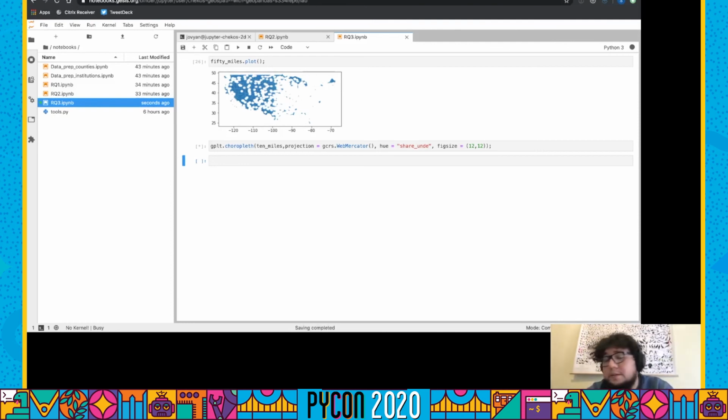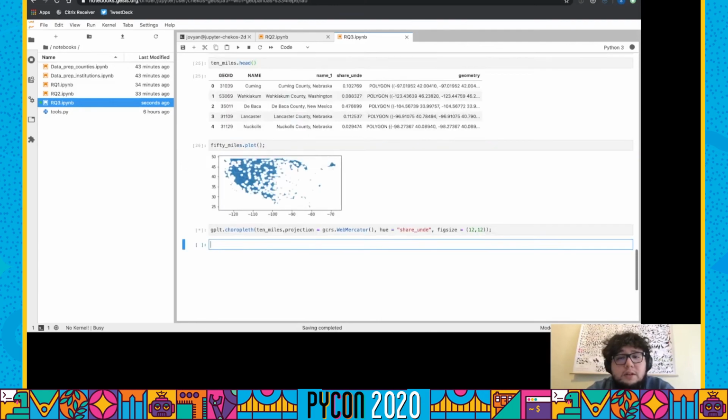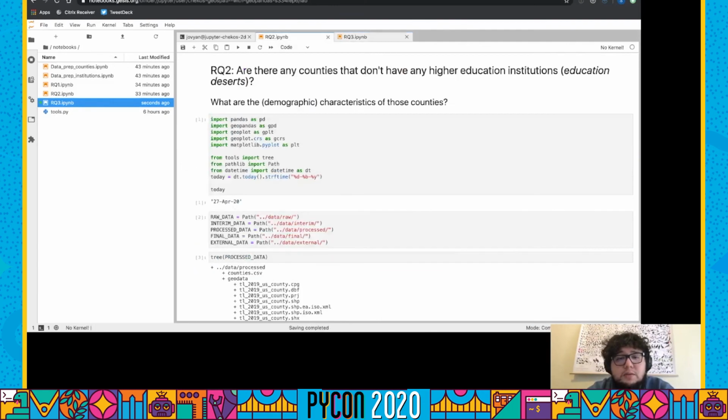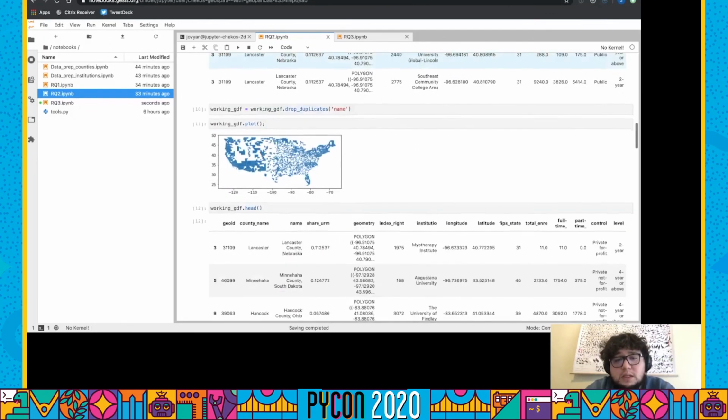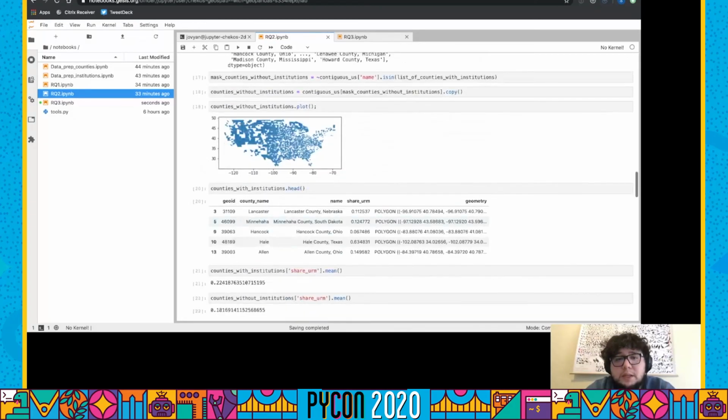Might just take a little too long. We can get started with the rest. We have share underrepresented, but just like we did in RQ2, we might want to include household income and median age.